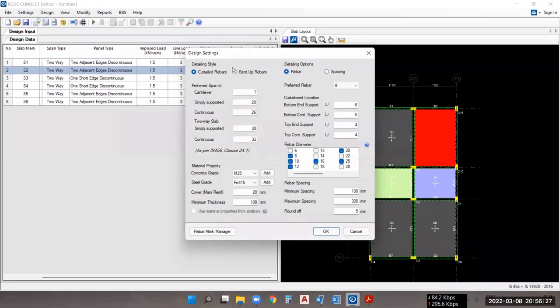So we will see according to the board style only. First of all, let's just go with the curtail rebars. Then after here we need to specify the span to effective depth ratio according to the IS 456. So this value will be automatically taken from the code itself. You don't have to change it.